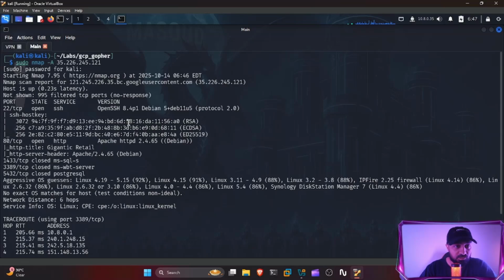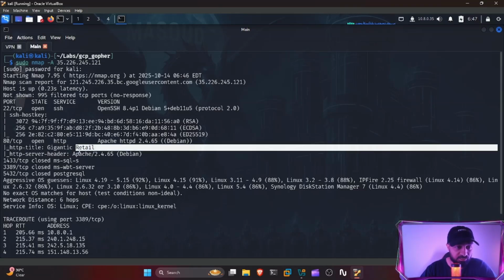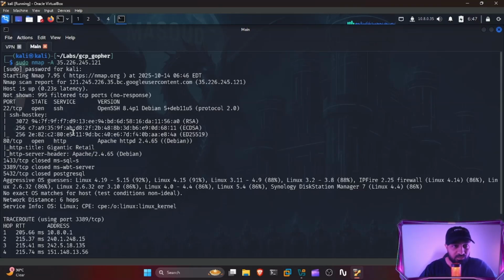Looks like we got the scan output. We have port 22, so SSH is open by default, I believe. And then we have port 80, HTTP title, gigantic retail. That is the corporate target that we are attacking in these GCP labs. So that's quite standard. Let's go ahead and check this host out.